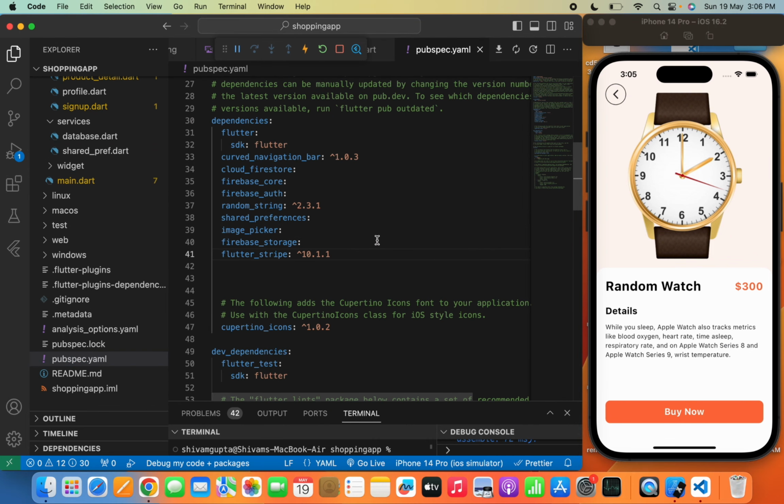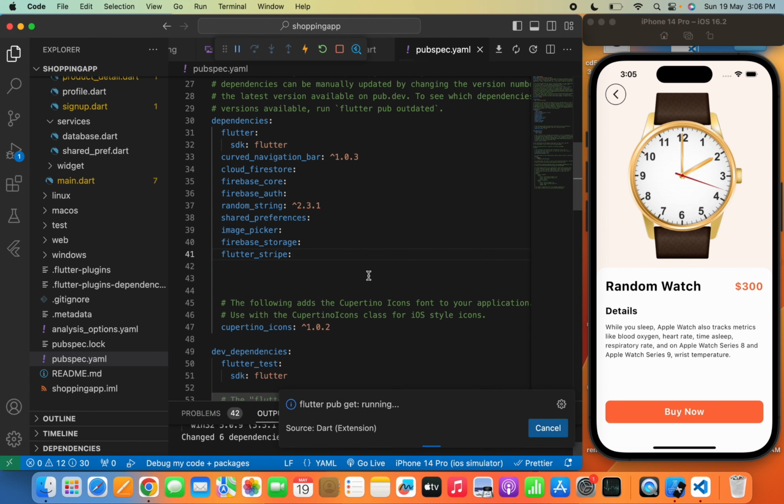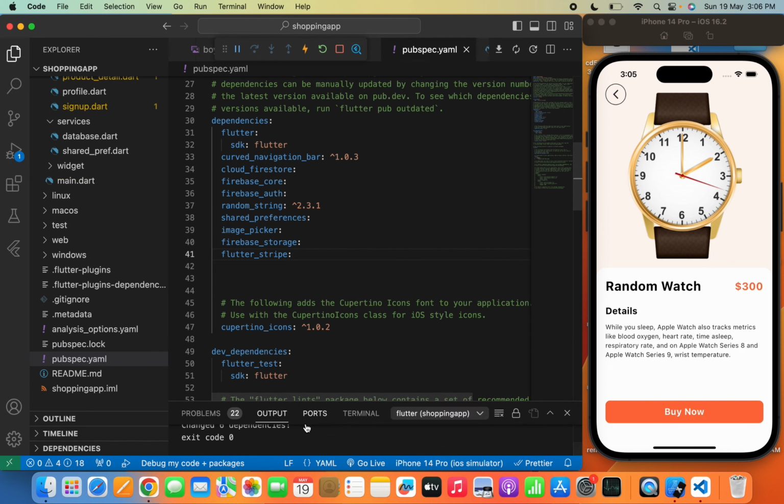Now simply run this package in your Flutter app. If you are facing a version error, then simply remove the version and it can successfully load your package. So here you can see that our Flutter Stripe package has been loaded successfully.